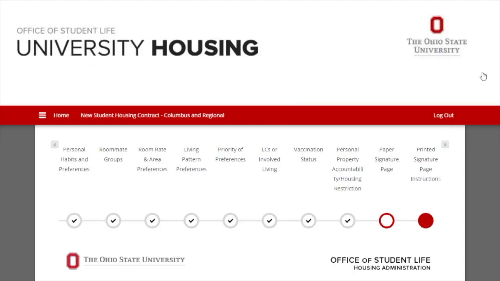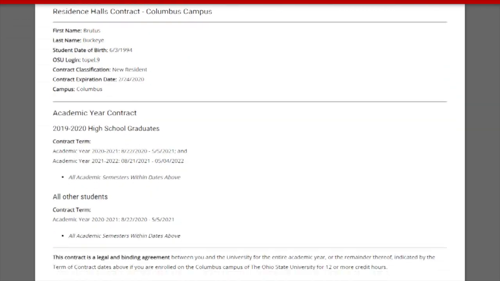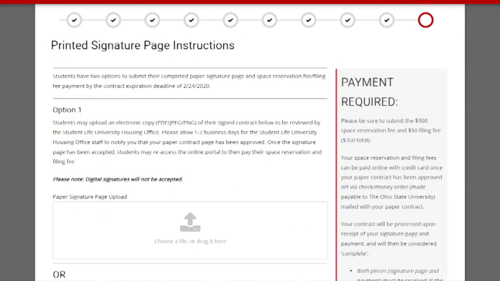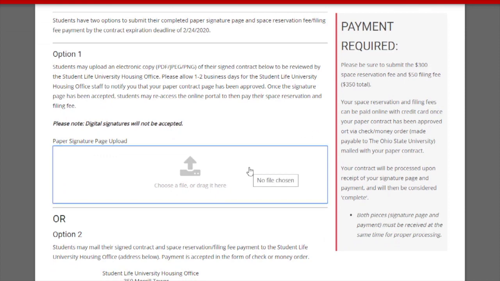you will need to print the contract signature page and sign it with a parent or guardian. You can upload this signed document back to the housing portal. Once the signature page has been reviewed and approved, you'll receive an email to complete payment of the contract.